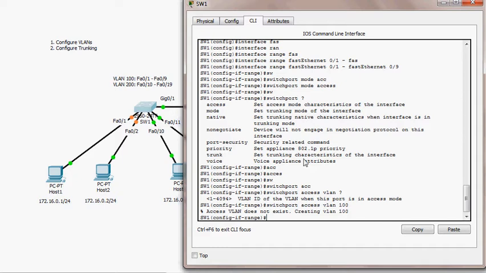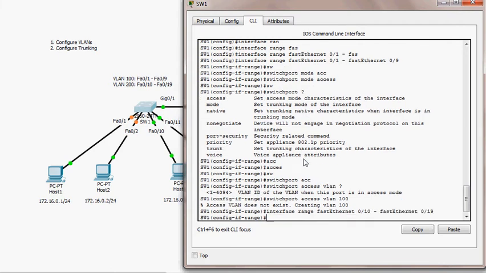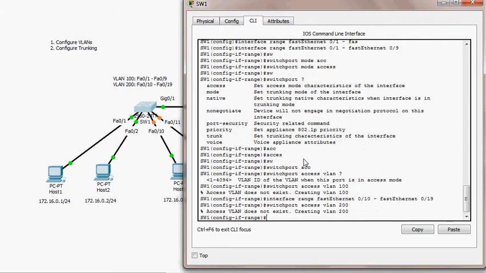So I can do the same thing with the second range, which is for the VLAN 200. The second range starts from fast Ethernet 0/10 up to fast Ethernet 0/19. So all these ports now, I will configure them to become members of the VLAN 200. Now the same story here, it displays this message, access VLAN does not exist, it's going to be created, it is creating VLAN 200. Now, this is the first way of creating VLANs. So I just create VLANs while I am configuring ports to become a member of specific VLAN. If that VLAN does not exist, it will be created automatically.